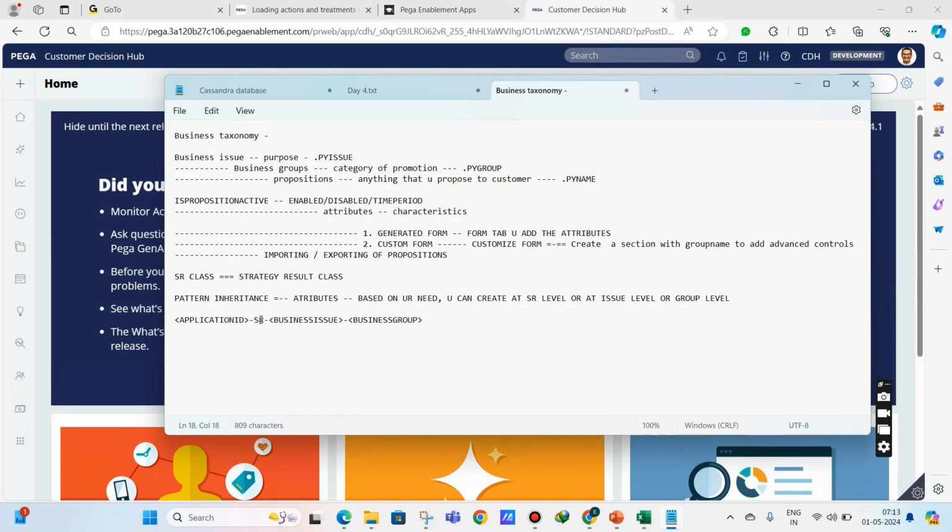So, is there any scope for direct inheritance here? It will work, same concept. First the pattern inheritance will apply, and later whatever class you specify inside this, direct inheritance will take precedence. What does SR stand for? Any abbreviation? Strategy result. I kept it.